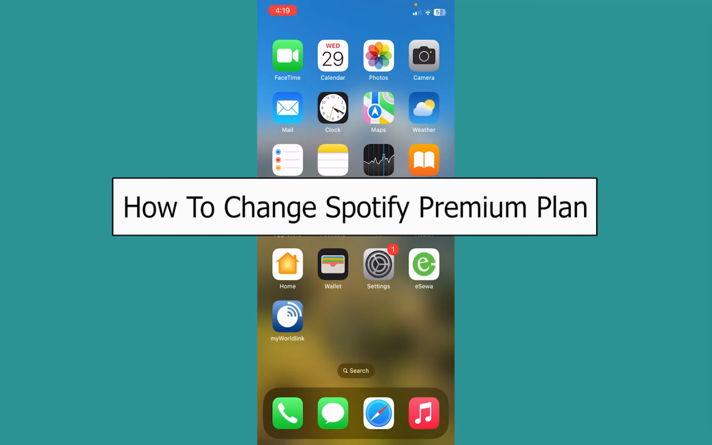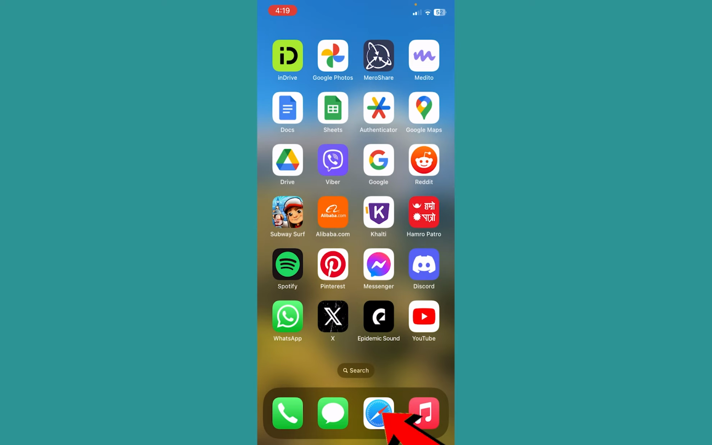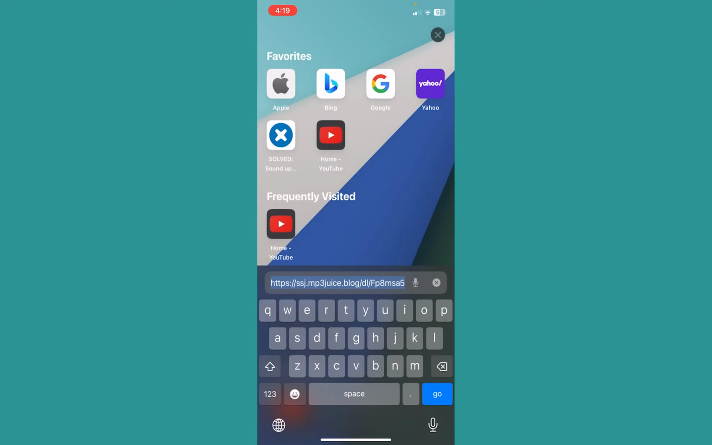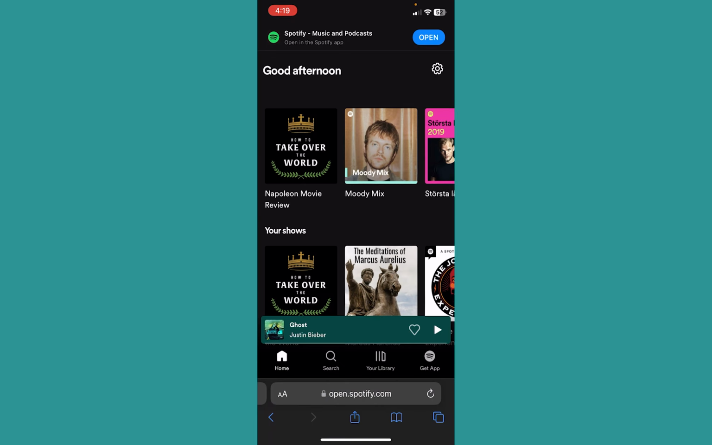Today I'll teach you guys how you can change your Spotify premium plan. It's pretty simple. Since you cannot change your premium plan from the Spotify app, you need to open up your browser, and on your browser you want to go to spotify.com. And once you're on spotify.com, make sure to log in to your account.